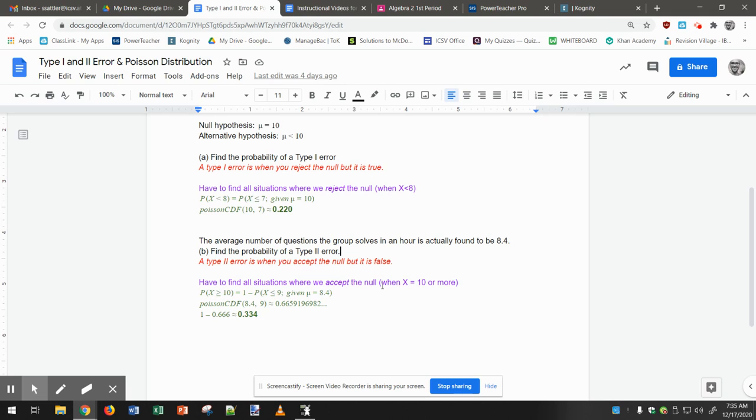So in order for us to accept the null, we would have chosen values when x was 10 or more. So we have to find the probability of x being 10 or more, which is the same thing as 1 minus the probability of x is less than 10, because our calculator cannot do values above 10. If I type in 10 into my calculator, it's going to do 10, 9, 8, 7, all the way down to 0. But I want the opposite of that. So 1 minus the probability of x is less than or equal to 9.